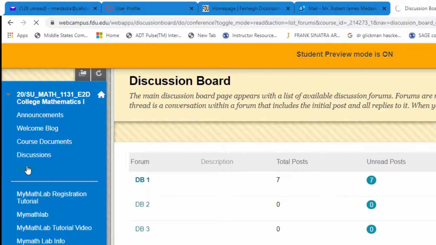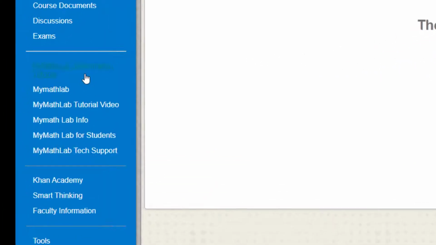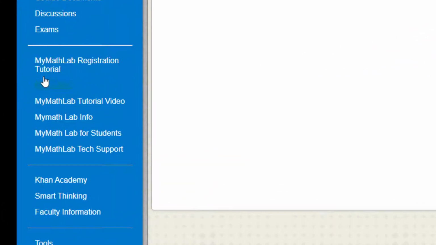Exams. This is where you'll have the 4 exams. Notice it's empty because our exams are not live yet. When they are scheduled in the syllabus to be live, that's when they will show up. All that's in the top section. The middle section contains all My Math Lab stuff. So it'll be My Math Lab registration.